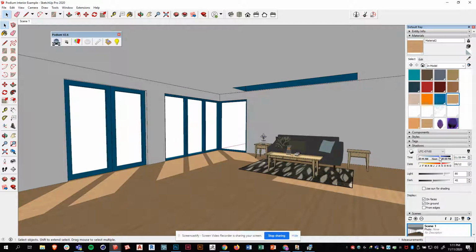Now, keep in mind, the light will be different if it's morning, middle of the day, and evening. So something to keep in mind. This light and dark setting in your shadows has no effect on anything in Podium. So don't think you're making the light less by putting this down or anything like that.